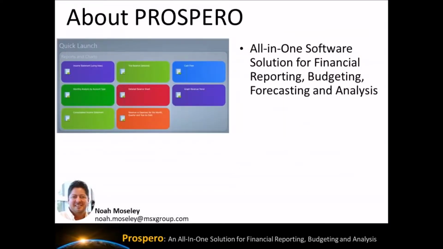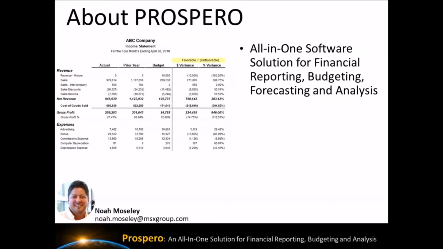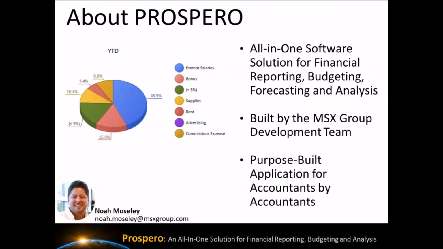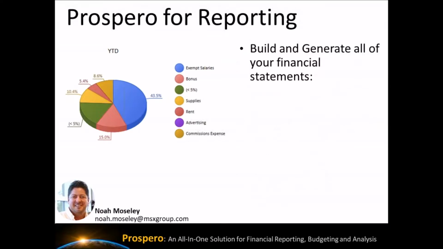Let's start off with a little about Prospero. Prospero is an all-in-one software solution for financial reporting, budgeting, forecasting, and analysis. We built this in-house with our MSX Group development team, and this is a purpose-built application for accountants built by accountants. For financial reporting in Prospero, you can use this application to build and generate all of your financial statements.